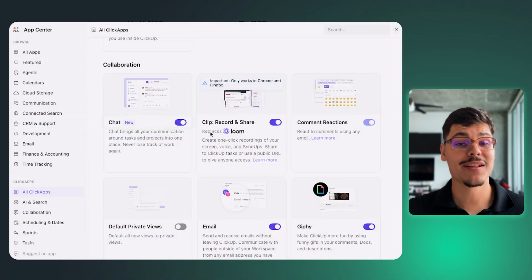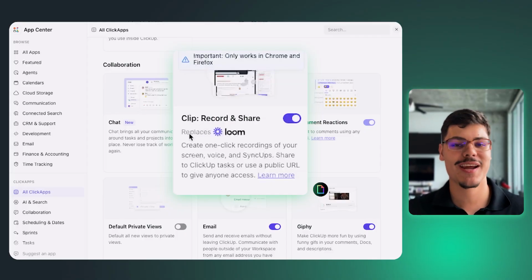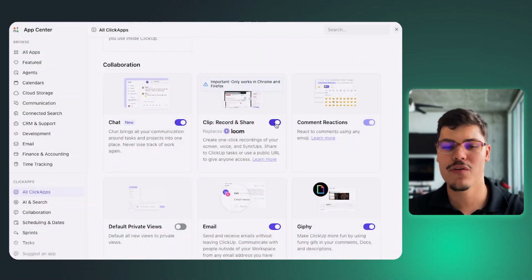It will disable it. Clip, record, and share. So what this does, and it actually mentioned this, is replaces Loom. So you can record your clips inside your ClickUp account. This is enabled by default. And again, I don't think you will ever need to disable this, but it basically replaces your Loom subscription.